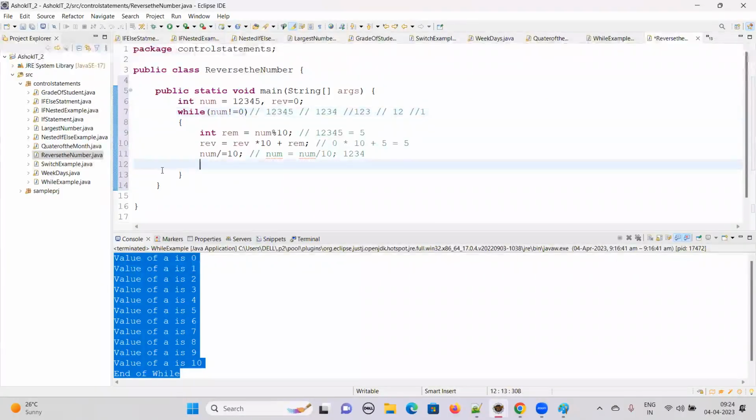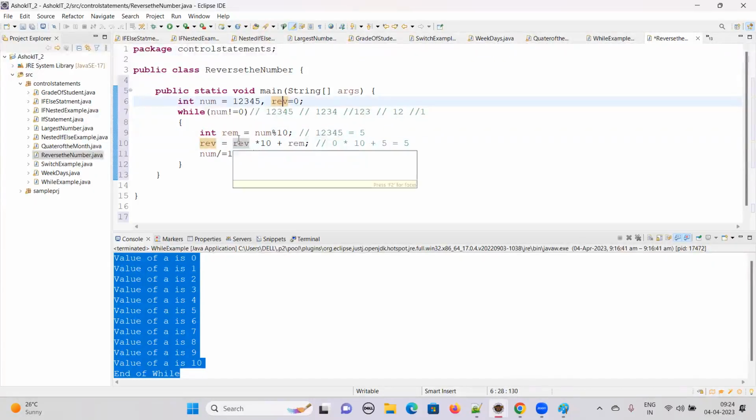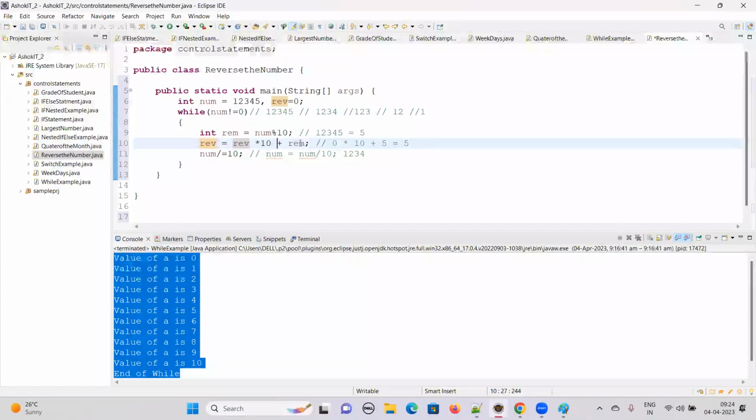Okay. So after this, what happens is, when the first iteration happens here, you'll get the remainder 5. It will be stored in remainder. Okay. So after this, we have a 0 here, because initially I'm assigning the value 0 to the reverse variable that I've created. After that, I'm going to multiply this. Okay. So 0 into 10, I'll get 0 here, and plus 5. Okay. So you can see this is what I have written for the first iteration.